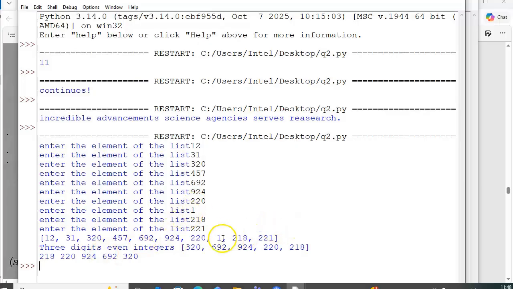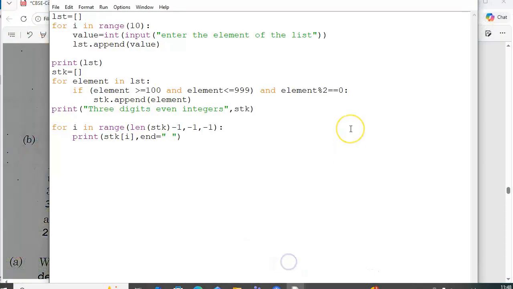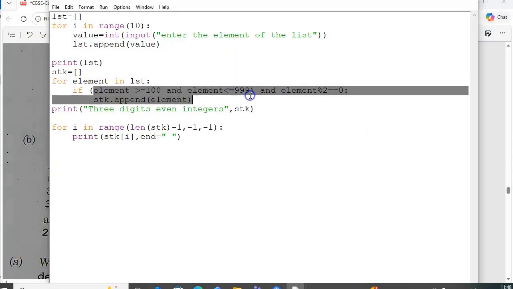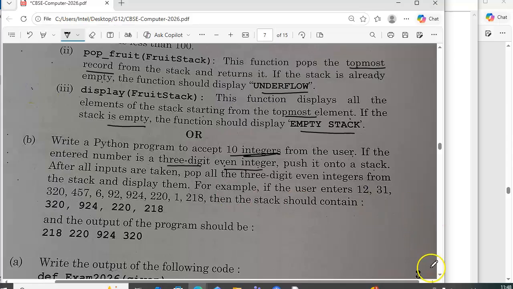These are the values. The 3-digit values are these, and they are popping. I think it is perfect. 1218, 220, 924, 692, and 320. So this is perfect. I can show you the code again. If you want, you can take a screenshot of it. This is the code. The main part of this code was this only: 3-digit number by this condition and even number by this condition. Okay, so I hope you are clear with this.